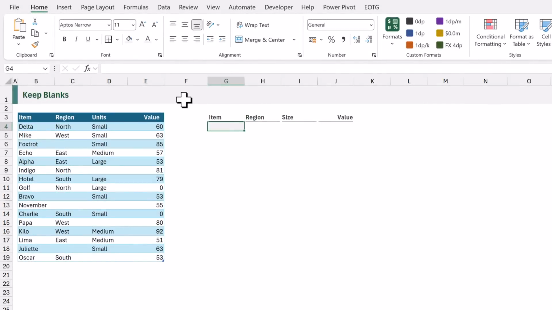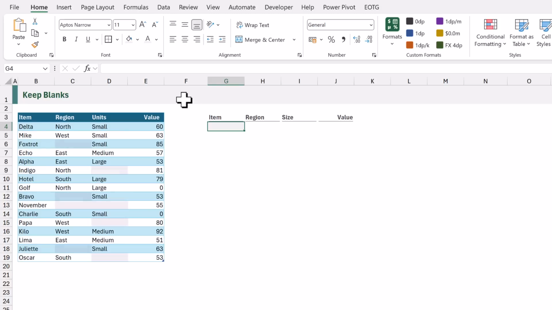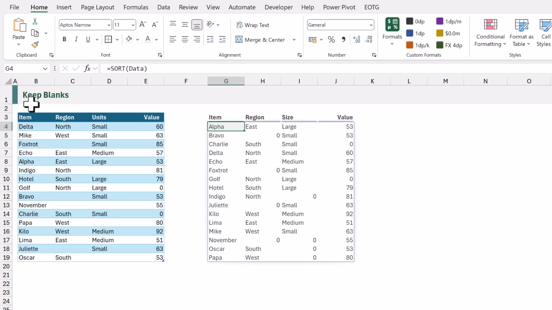On the left, we have the data that we are working with. It's a table called data. And you will notice that we have a number of blank cells within that table. Let's start by creating a simple formula. For this, we're going to use the sort function, and we want to sort on our data table. We'll then close our bracket and calculate. And that is our problem. We started off with blank cells, and now Excel displays zeros instead.